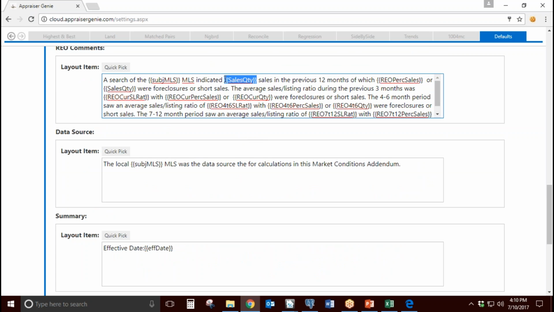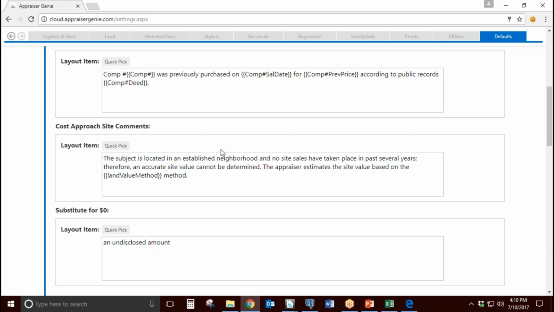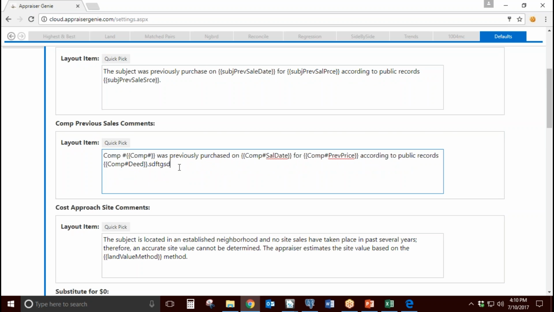We'll pull any data that's in brackets. We'll pull the sales quantity, the REO current quantity, etc. These are totally editable, meaning if you don't want to use what we put in the report, you can erase these, you can type in your own information, whatever you want to do.